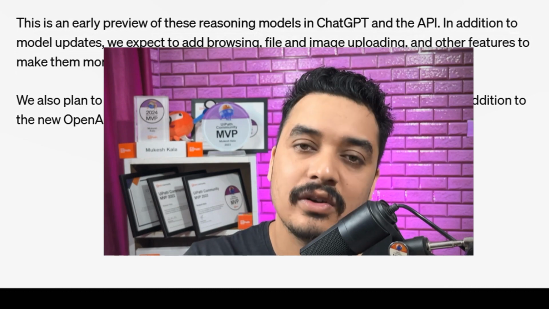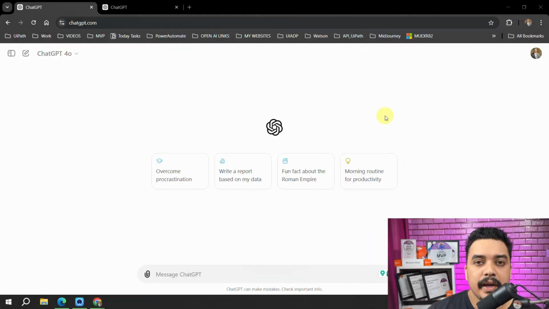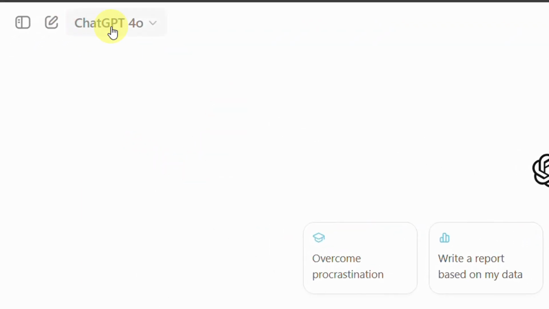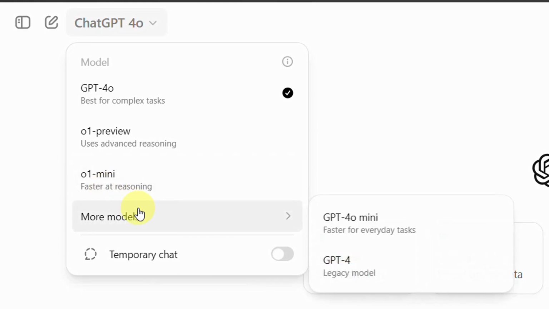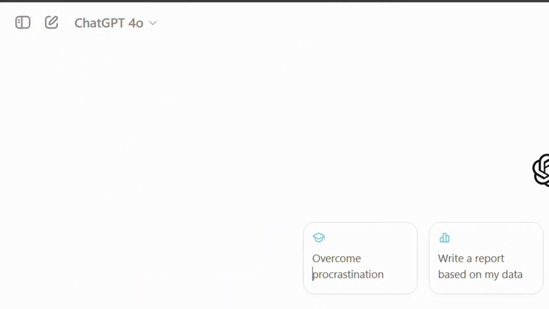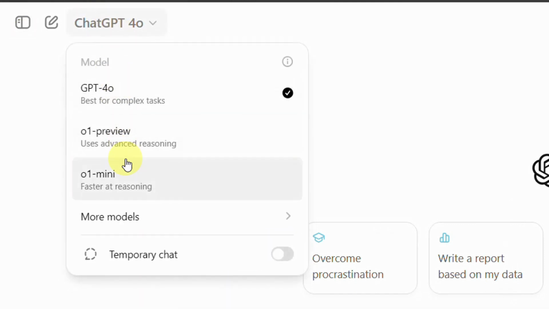Okay, so going back to my GPT now. I am back on my GPT screen, and this is my GPT version. As of now, you can see this is currently working on GPT-4o, right? If I select this dropdown, here you see that we have this O1 preview, which uses advanced reasoning, and here is the faster one at reasoning, which is your O1 mini. And in case you want the previous ones, all of these are available for you here. This temporary chat option is still there. So to switch the model, we just go here and click on O1 preview and O1 mini as well.